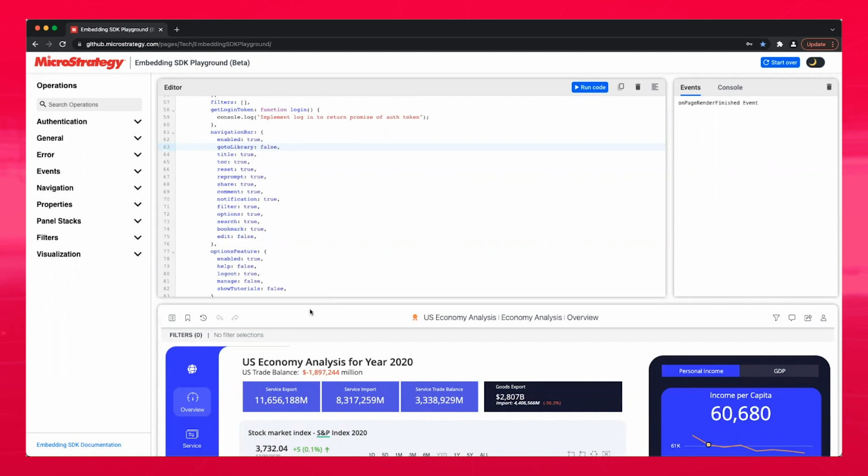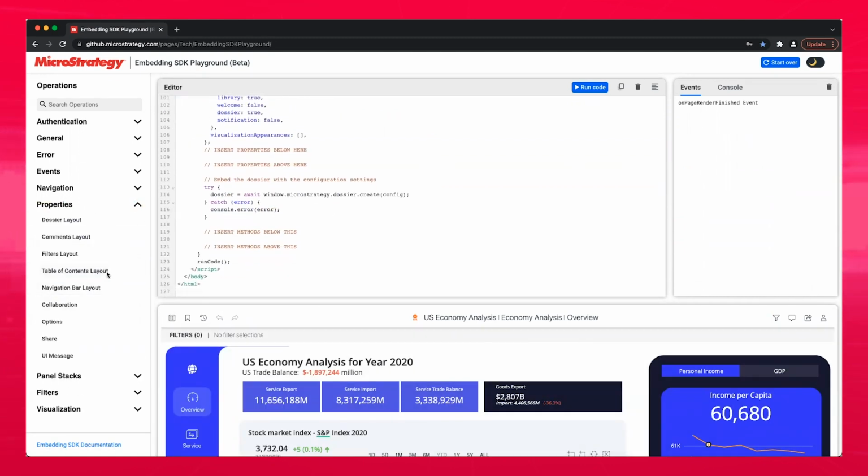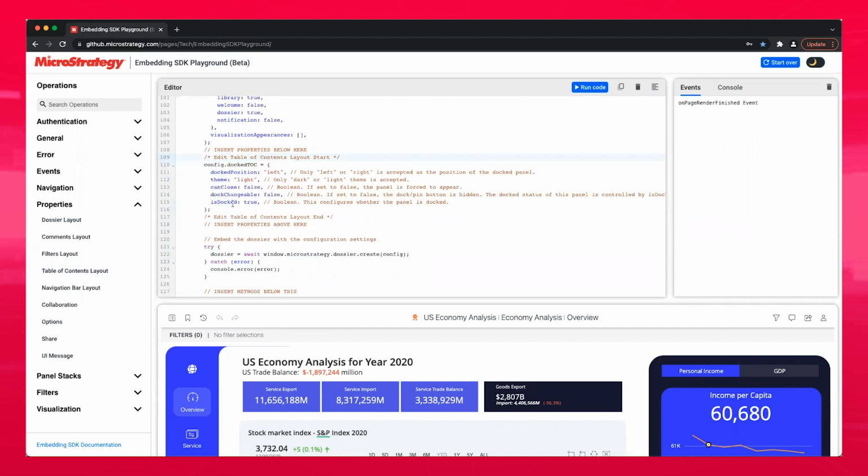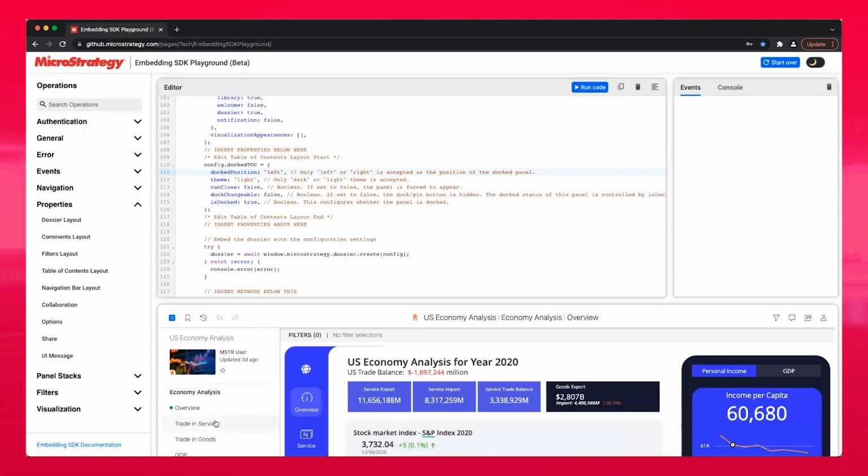library within the portal. On the operations window, there are a lot of operations that allow you to change the properties or take actions by simply dragging the action and dropping it in the code. Like here, we're enabling the table of content by default and docking it on the Dossier.